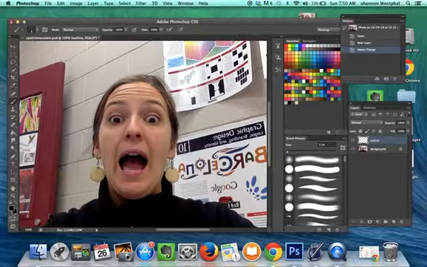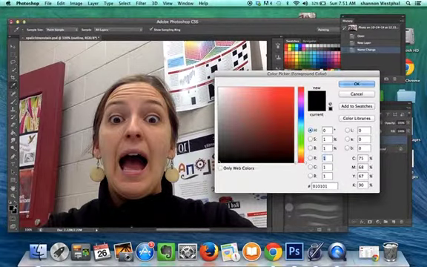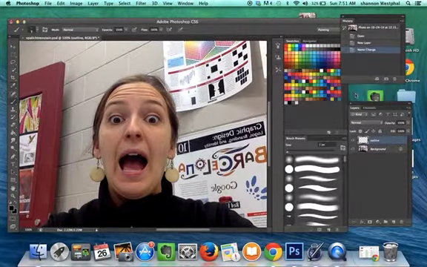I want my outline color to be black. If you want your outline color to be a different color, that's fine. Let's say you wanted your outline color for your skin to be close to your skin color. If you want to change your outline color, you can do one of two things. You can double click on the top box and find your color, or you can go over here to the swatches and just choose what color.